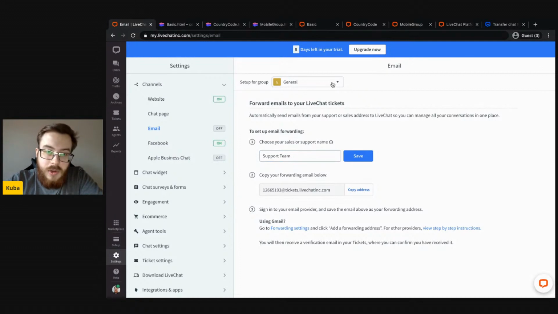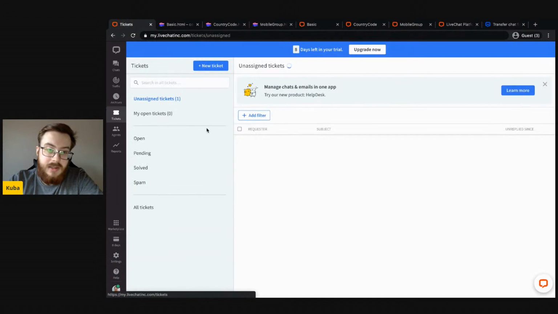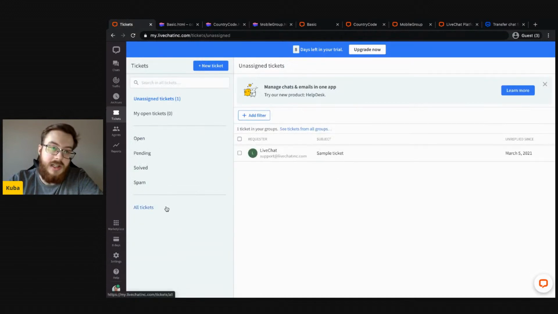And here is an address that you need to set the forwarding to in your inbox. For example, if it's Gmail or Outlook or any other mail client, those would have to forward emails to this address. Those would then create tickets that would be available inside your tickets section and would be sourced from your email.